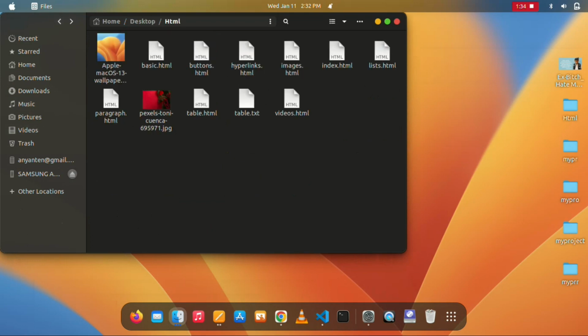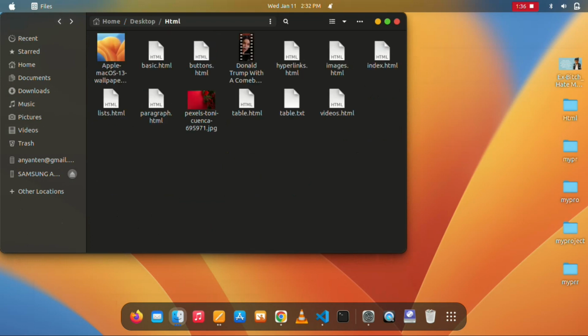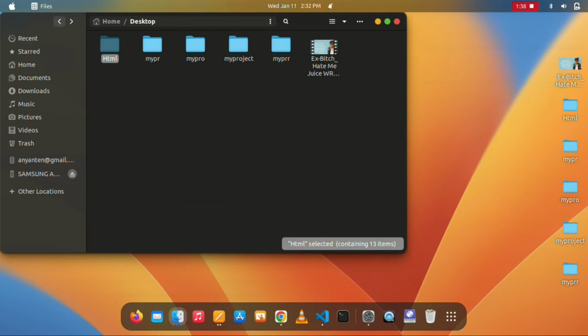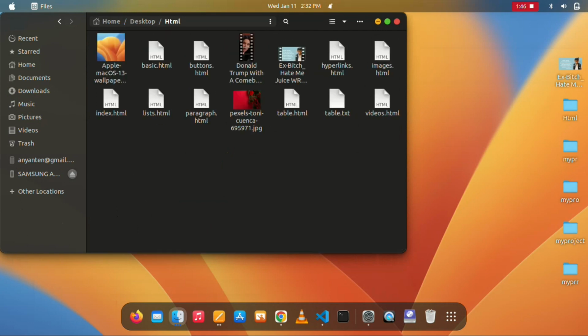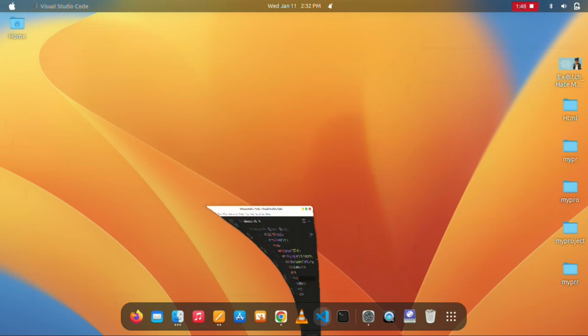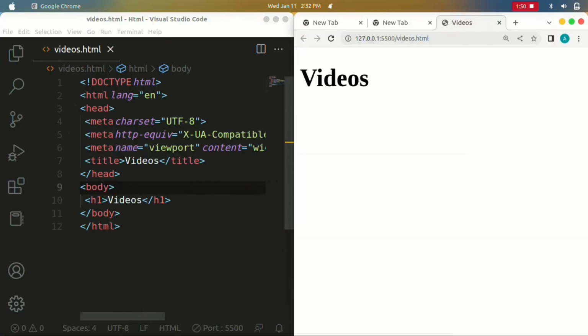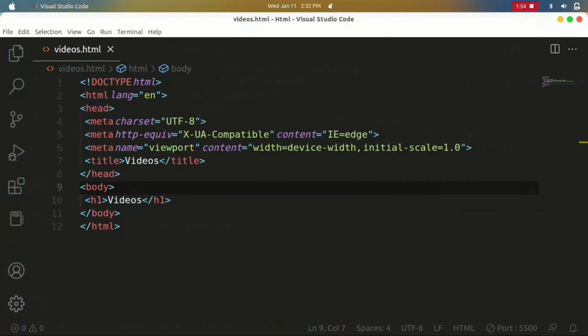and paste it right here in my HTML folder. Let me select one more. Let's say this and paste it into my HTML folder. So right here, how do we add it? Well, it's simple and easy.